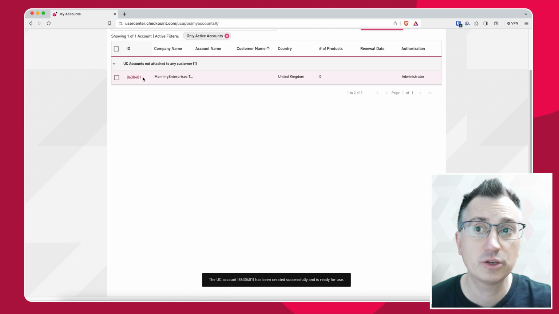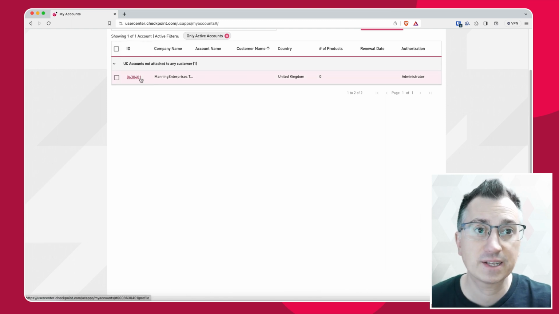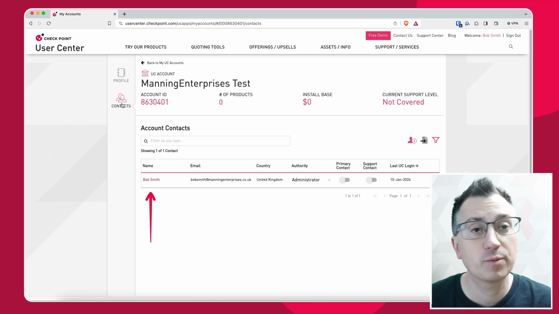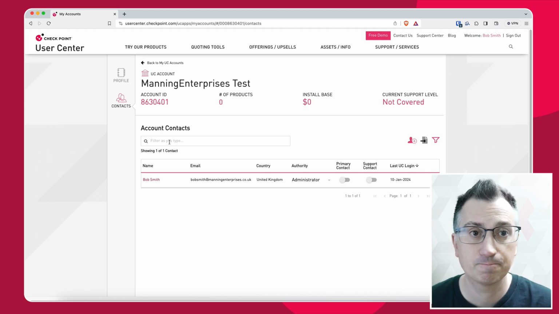If you click on that User Center ID, and then on the left-hand side, click Contacts, you can see here that you, as an administrator, have been added to that account automatically.